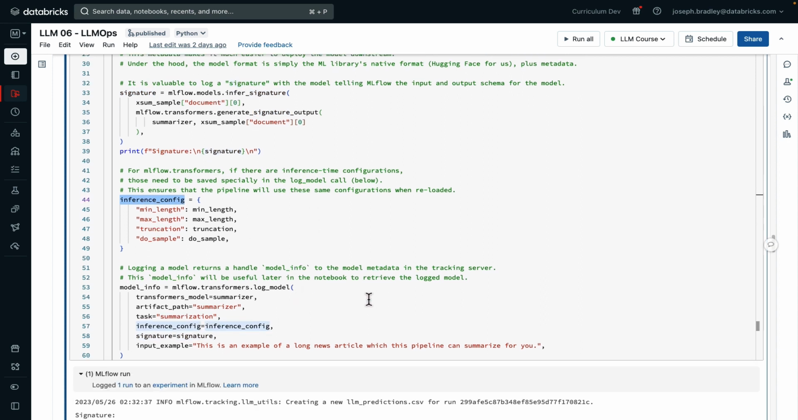We then want to log inference configurations, and in particular for mlflow.transformers, logging inference configurations explicitly is helpful in making sure that these same configurations are used by the pipeline when it is reloaded. So now we can log the model. So this is saying MLflow, we're using the Hugging Face transformers flavor. There are ways to log arbitrary Python code as custom models, but we don't need to do that here because MLflow provides a transformers plugin.